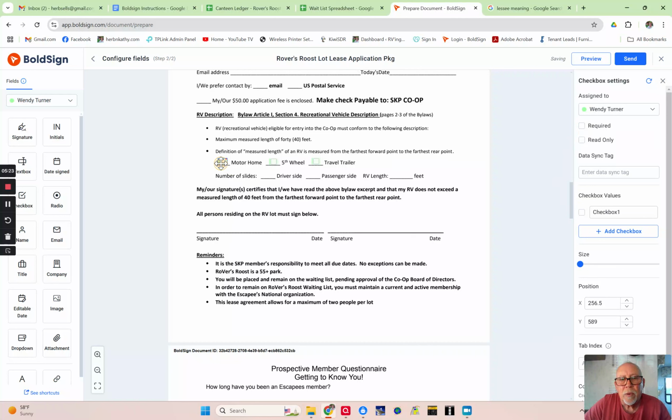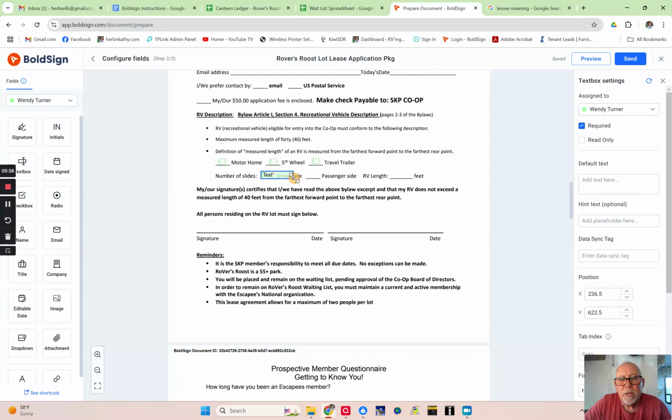And over here on motorhome, same thing. The red dot, we deselect it. We want them to select one of them, but they don't have to select any particular one. Number of slides, that would be a text box because it's a number. It's just simply a one-digit number, and we make that small to fit in there.